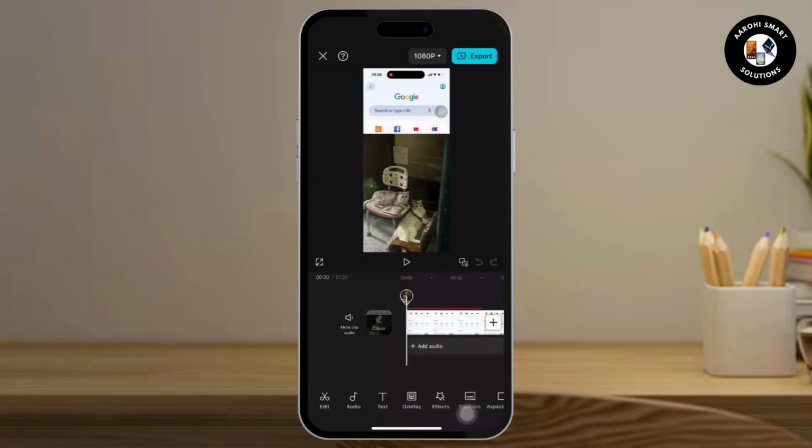Now, once you are done editing, you can see the export button option available, which is typically located in the top right corner of the screen, represented by an upward arrow or export text.